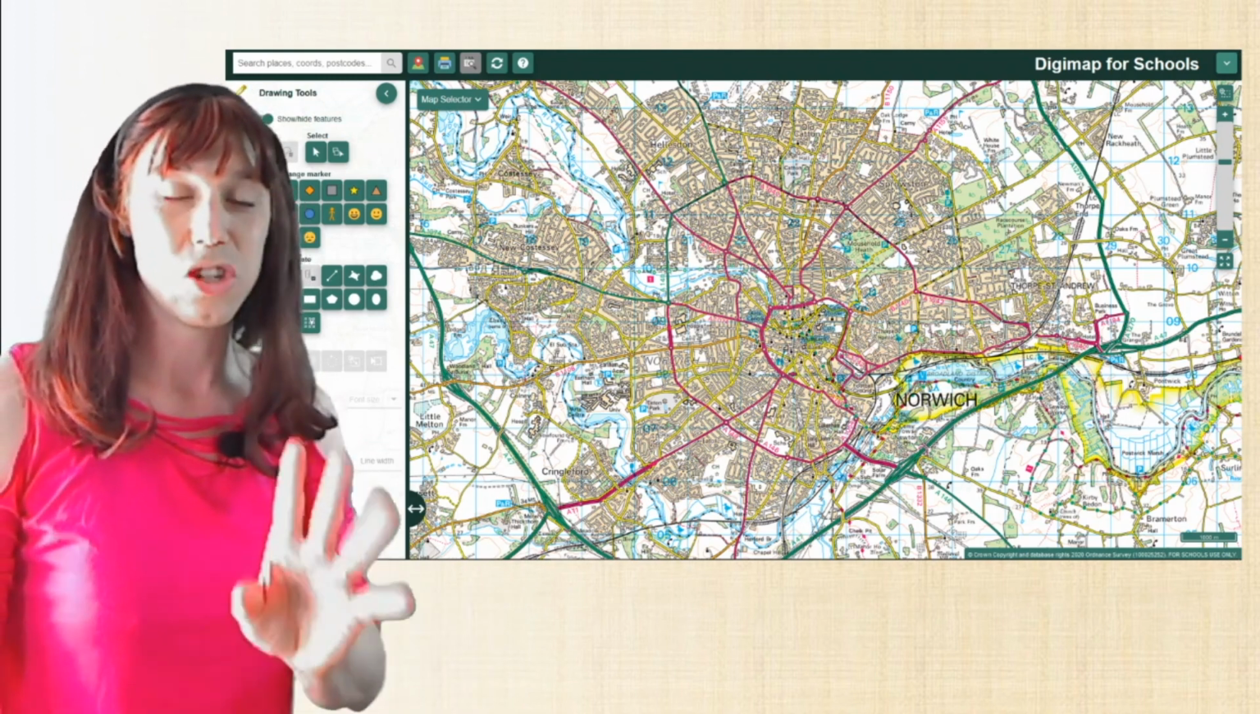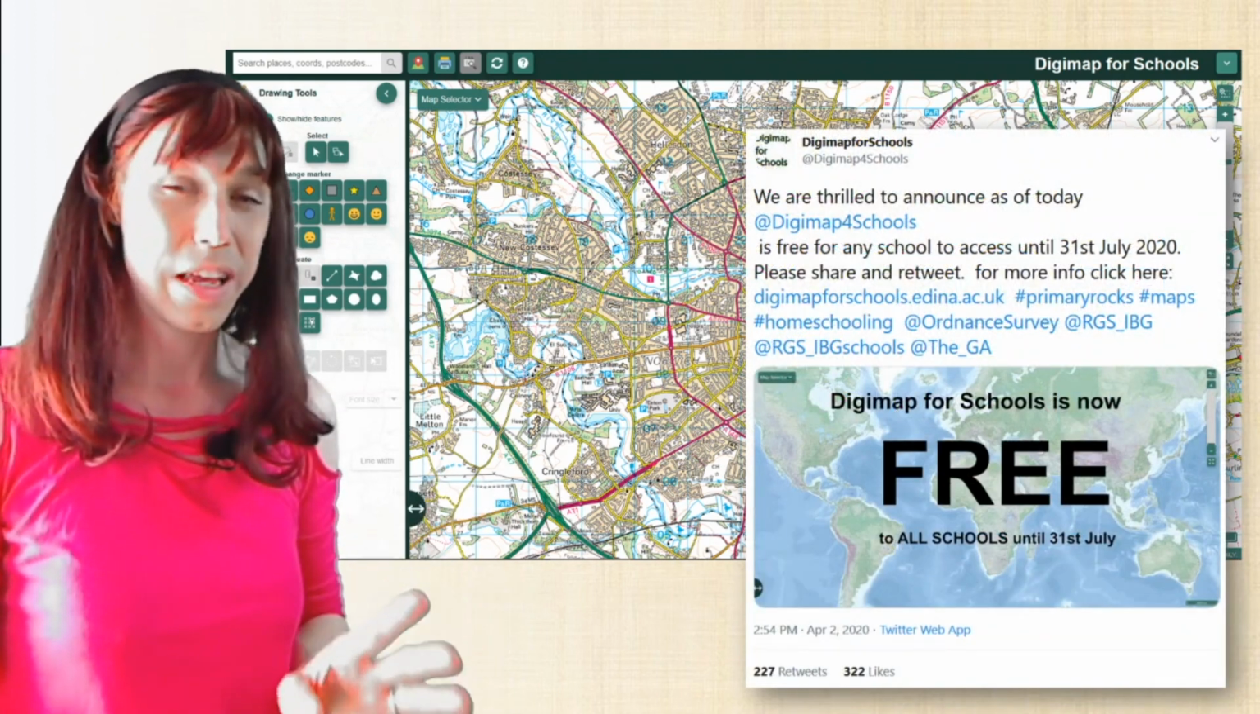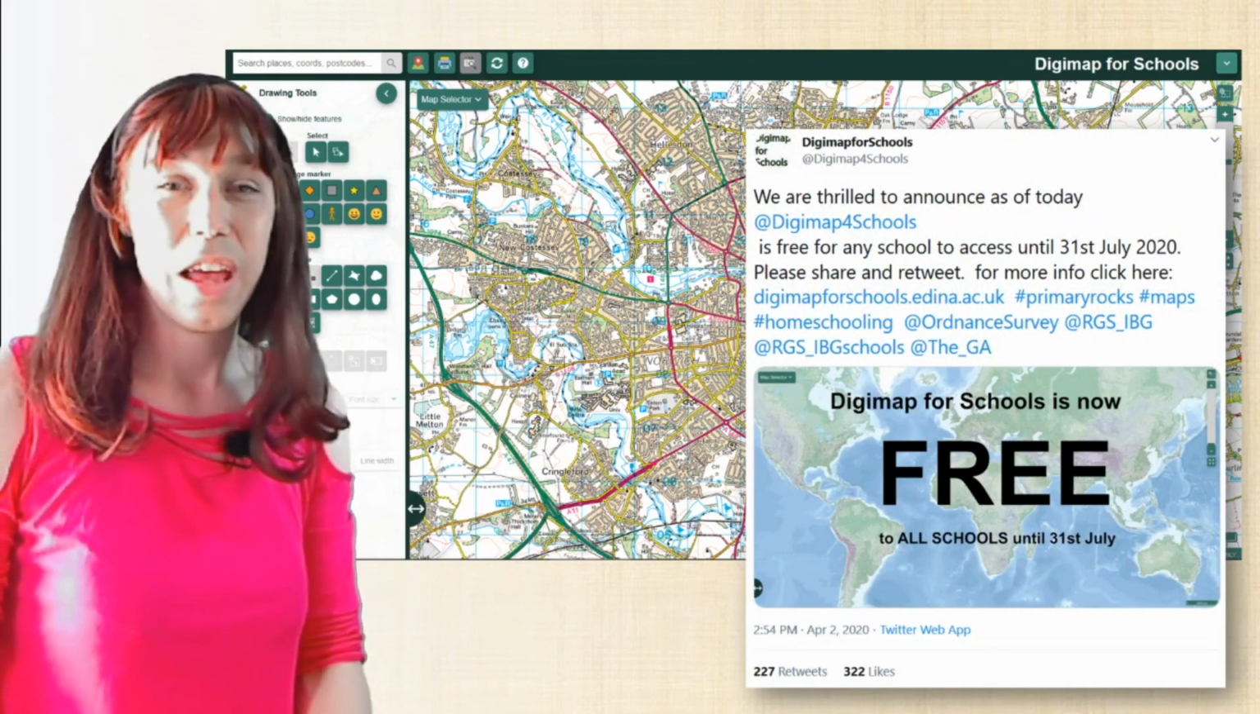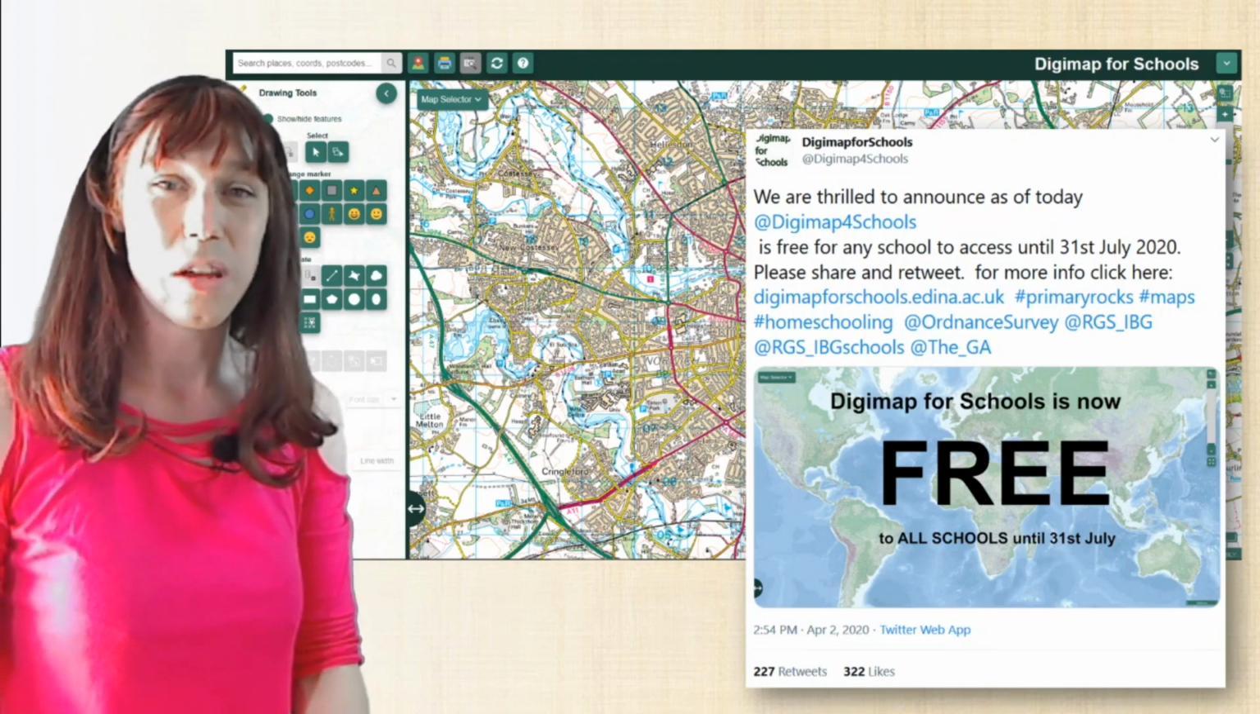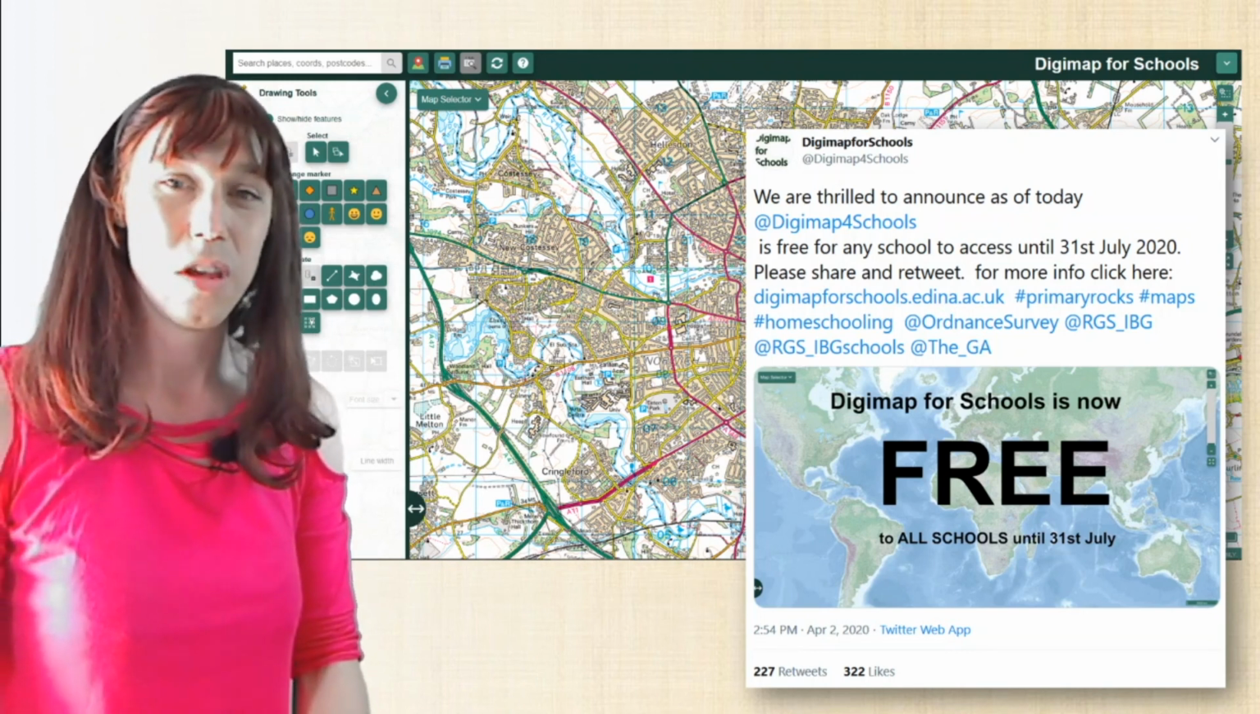It's absolutely amazing. You should check it out, and there's definitely no excuse now, because for the next couple of months it's actually free to use for schools. So you should definitely go along to Digimap for Schools and see what you can have a go at.